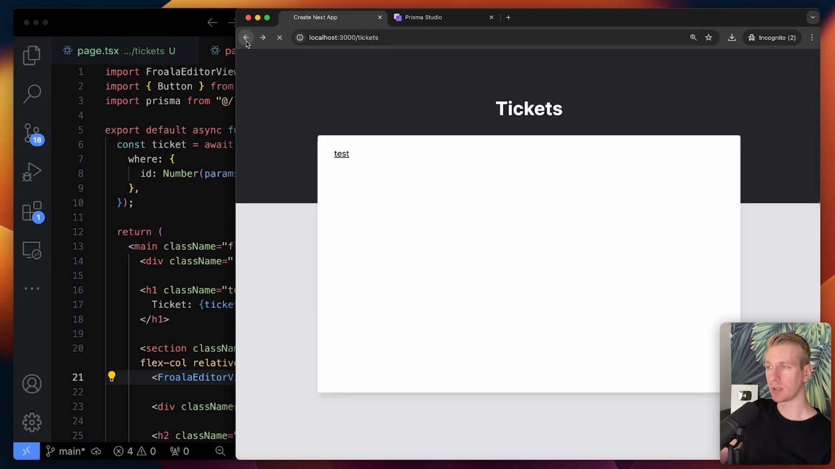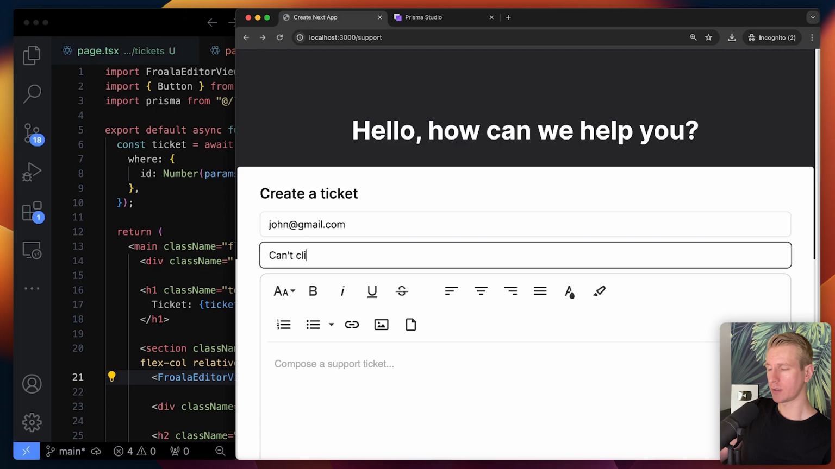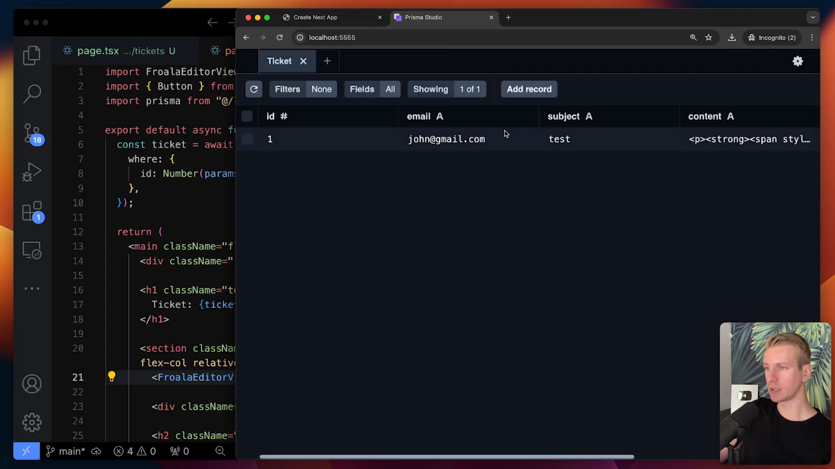And let's actually add a more interesting example. Let's say John has not a problem. John can't click the pay button. Please let me know how to fix this. Okay, so we're gonna submit this and insert that into our database as well. Let's see if that succeeded. Yeah, so now we have a more interesting example here.